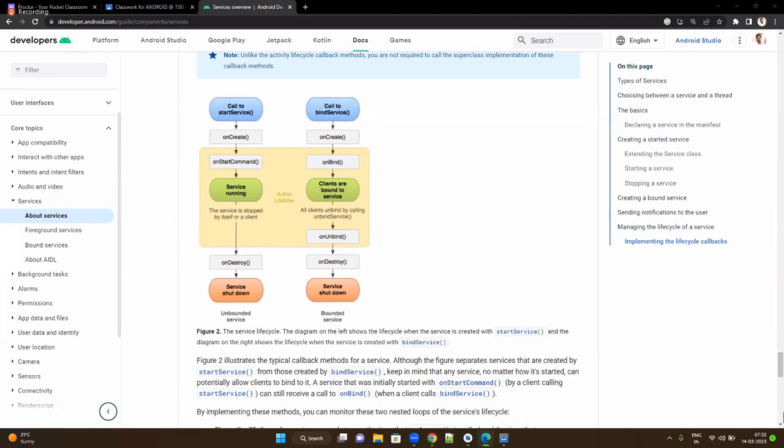Then comes the onStart command, which puts the service into running state, right? Finally, before the service is shut down, you will be encountering the onDestroy method.